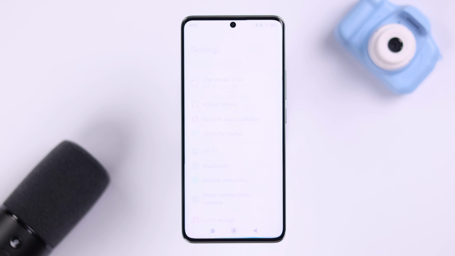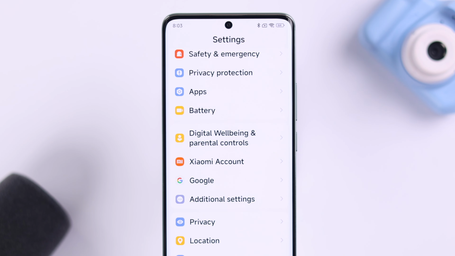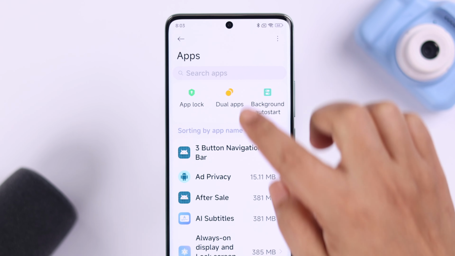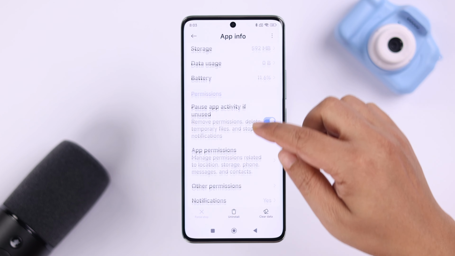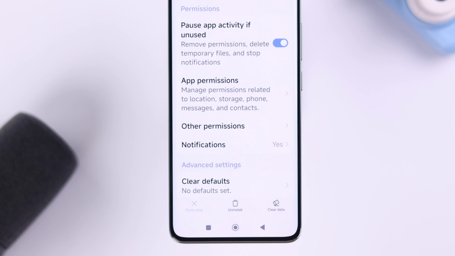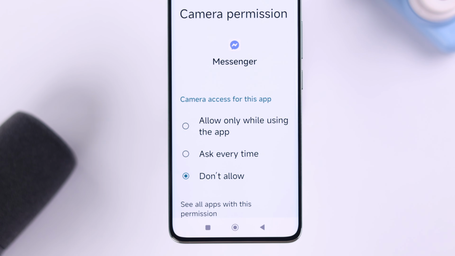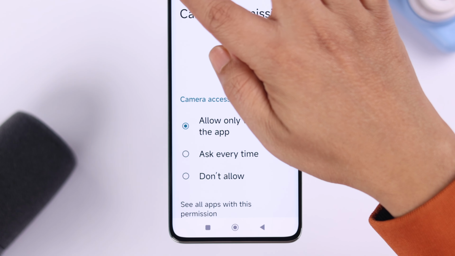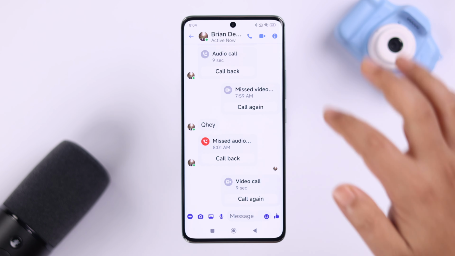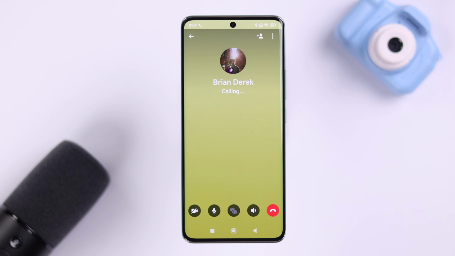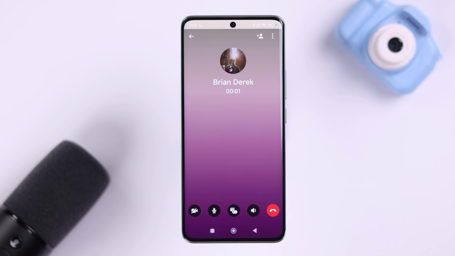Just open Settings and then look for the Apps option. Now search for Messenger in this list. You'll end up in the same section. Just go to Permissions like before, and then allow permissions for camera and microphone. Just make sure camera and mic are both in the allowed services list. That's all. And then you can make voice or video calls on Messenger without any problem.